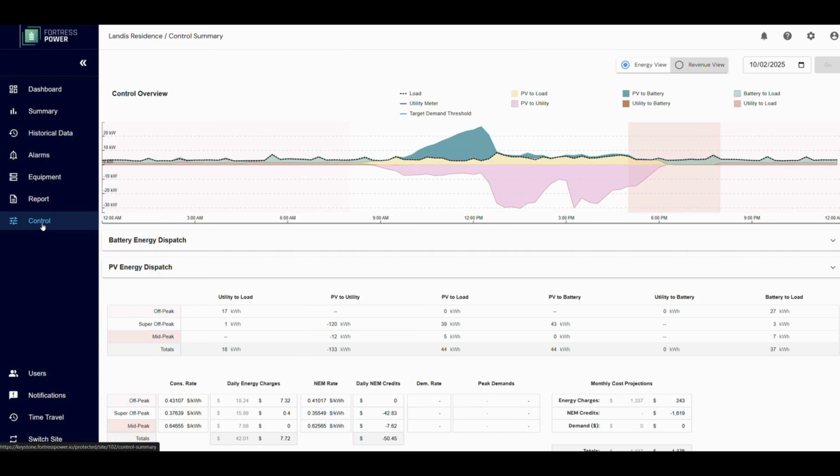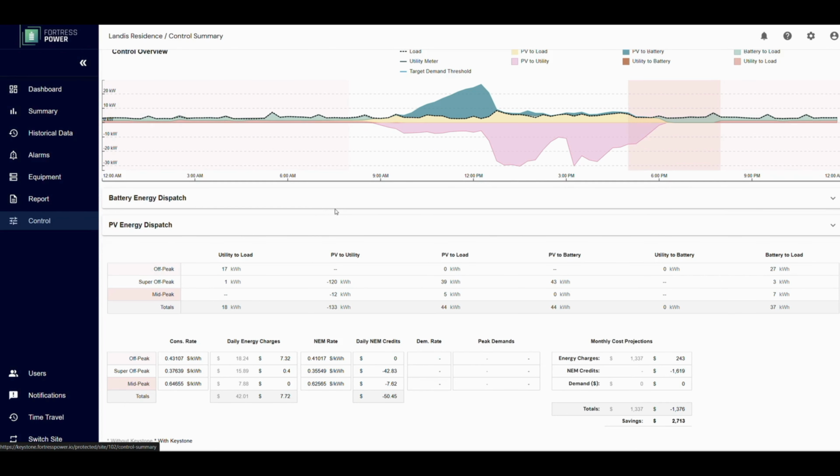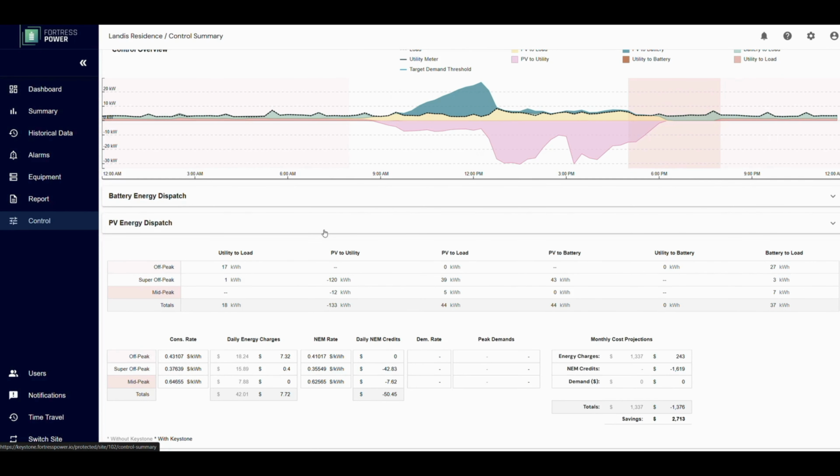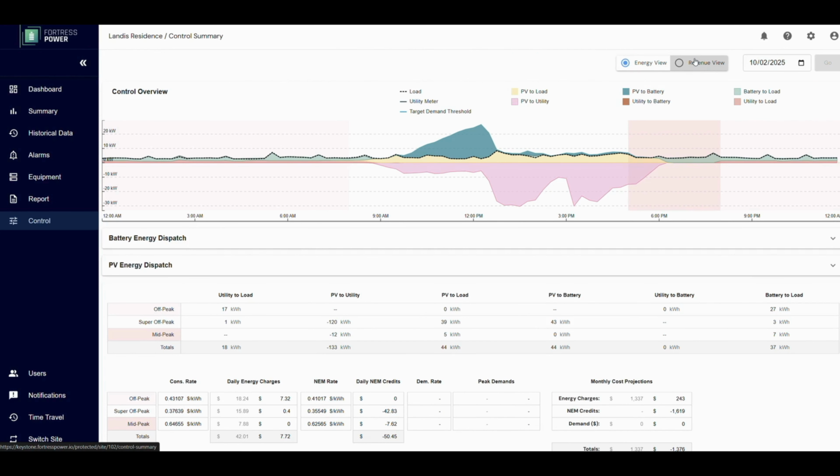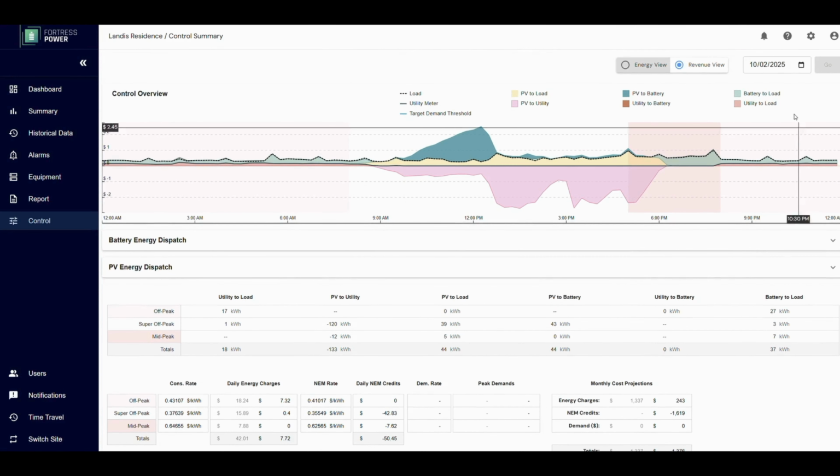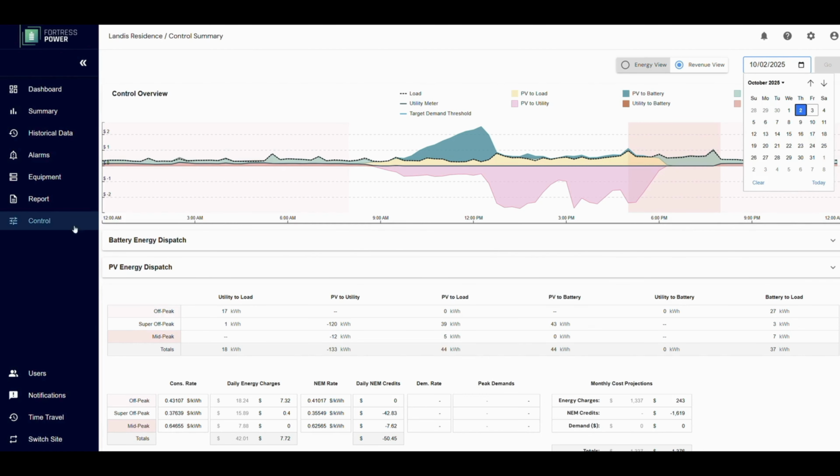Here in the Control tab, we get a quick overview of how the site performed throughout the day. Below, the battery and PV energy dispatch sections. And at the bottom, the summary table shows time of use energy data, daily charges, and NEM credits, giving a full picture of site performance and cost impact.